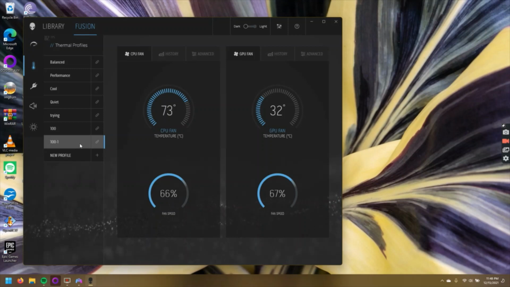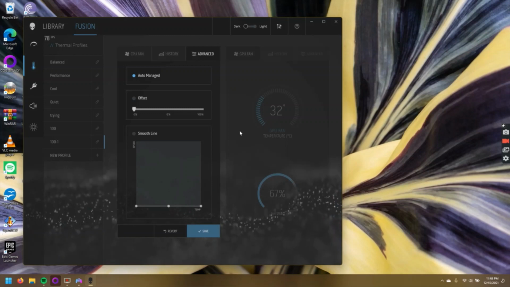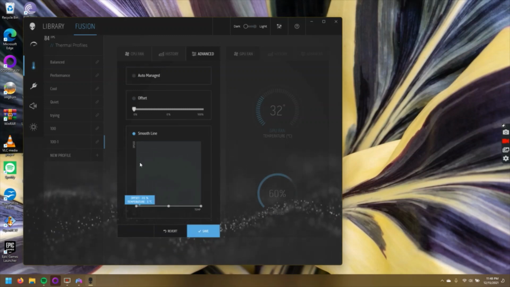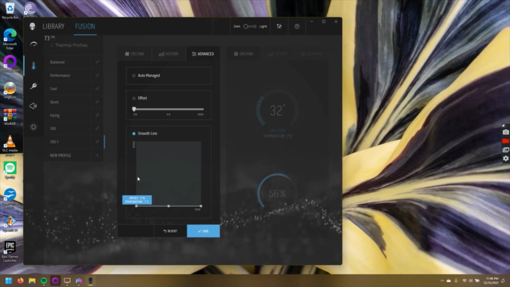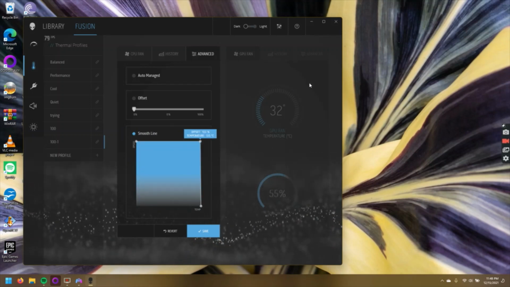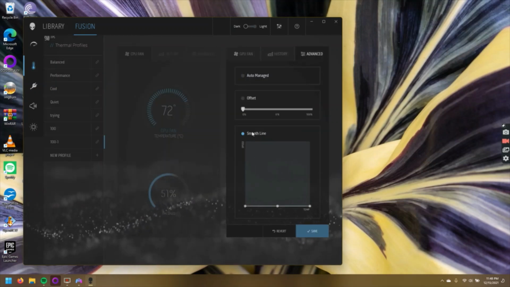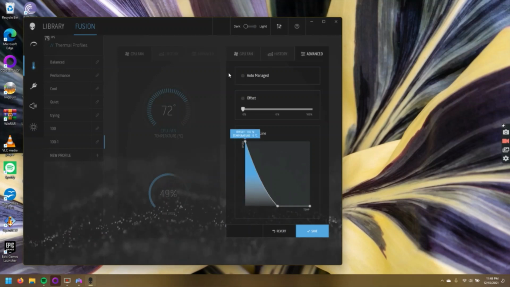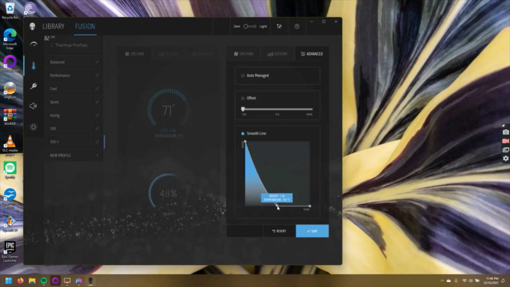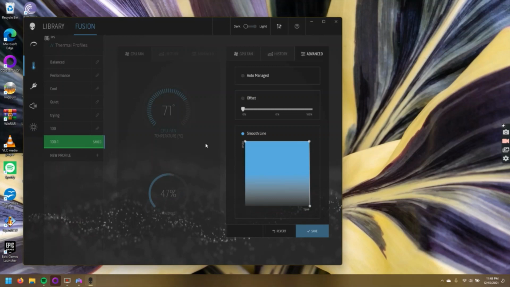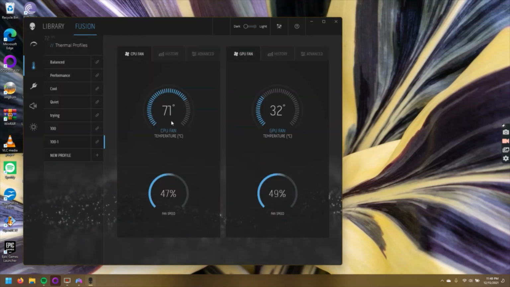So yeah, we have 100-1, and over here we're going to go to advanced on both of our CPU fan and GPU fan, and we're going to hit smooth align. You can set this to whatever you want, but I just want my fans to run at 100% all the time, so I'm going to set it to that. I have a large box fan in my room, so I can't even hear it over that, so might as well. Alright, so both of our fans for this profile are set up to be 100% all the time.